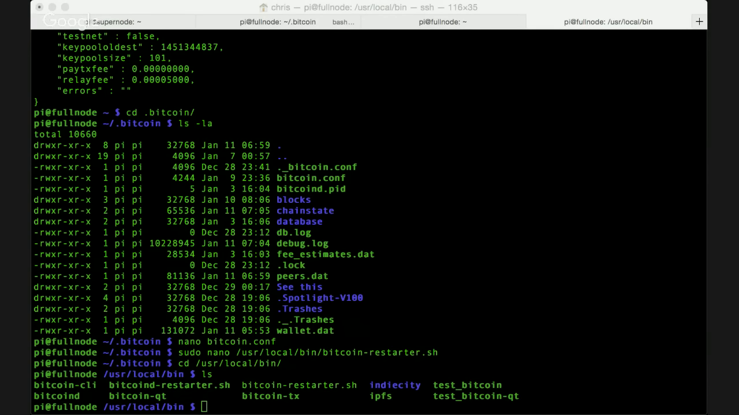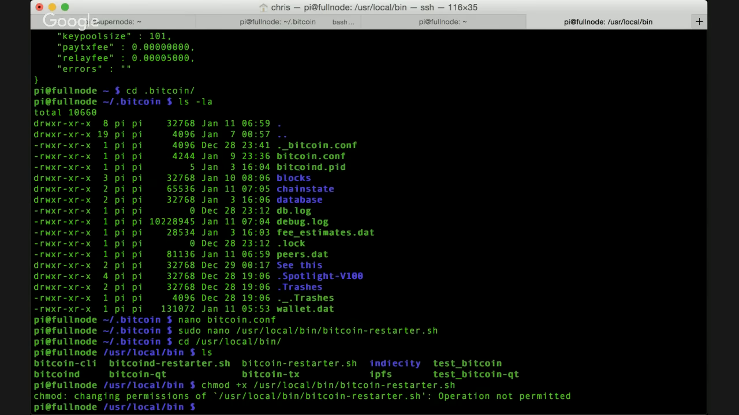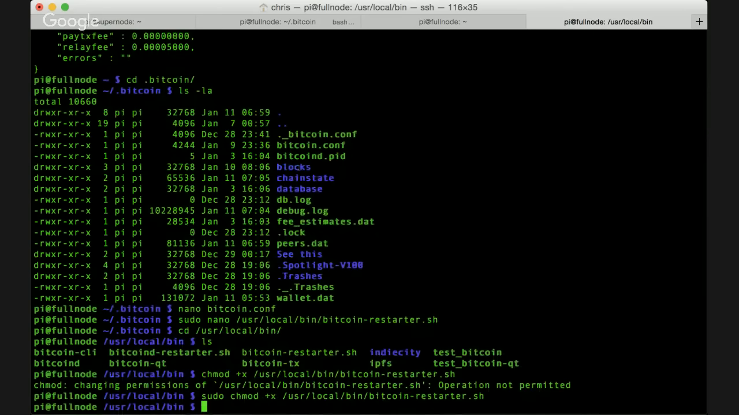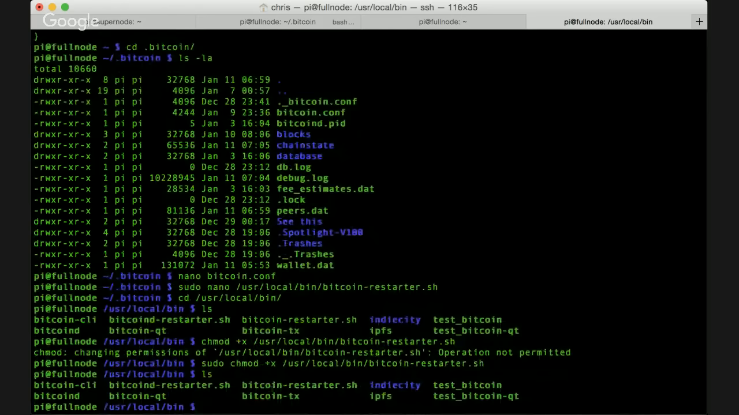Another thing that you need to do is change the permissions with something called chmod. So chmod plus x, and then you can put in the directory. Usually we put in the whole directory. Now I've named this particular one bitcoin without the d, so change that. Oh, you need to do sudo. There we go, and then go ls, and you'll notice it's now in bold because it's executable.